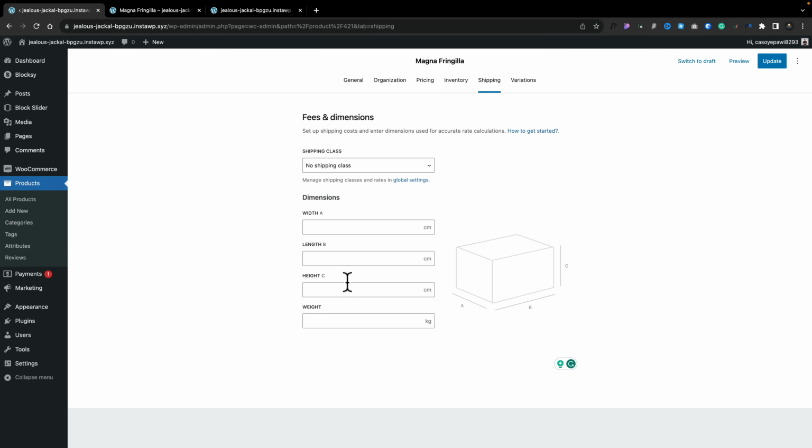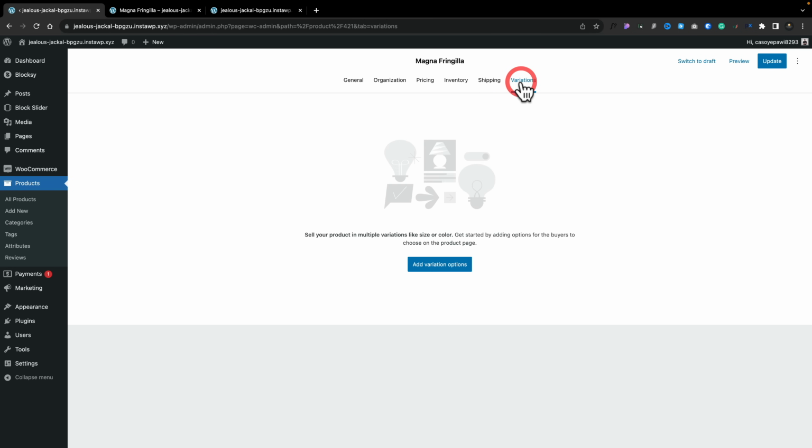You can set your dimensions as well, so if you're setting this up to be shipped based upon the size, the weight, and so on, you can do that here. Finally, the variations, and this is probably where the biggest change over the extra sort of blocks we can use inside the description field comes in.